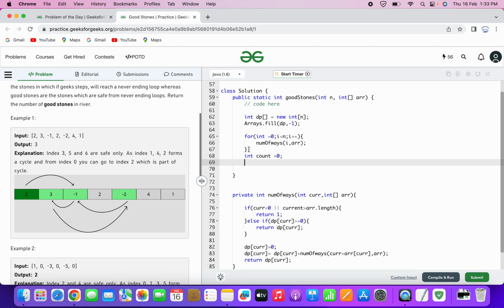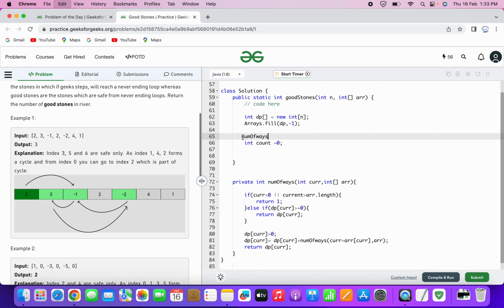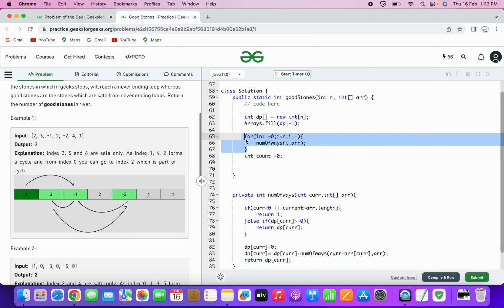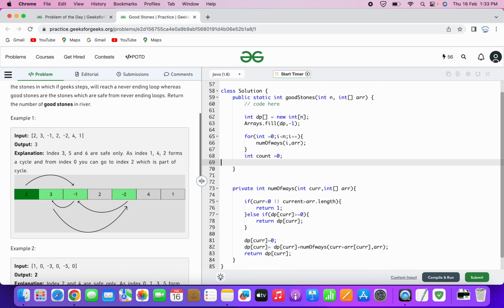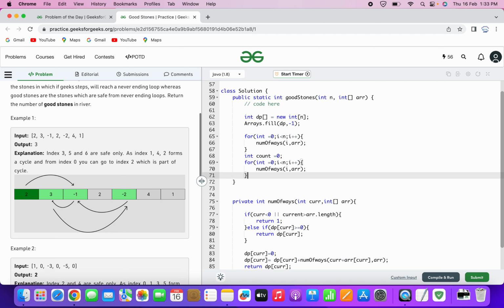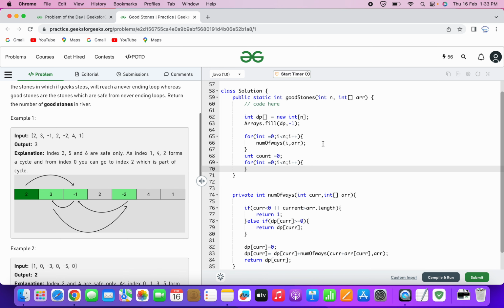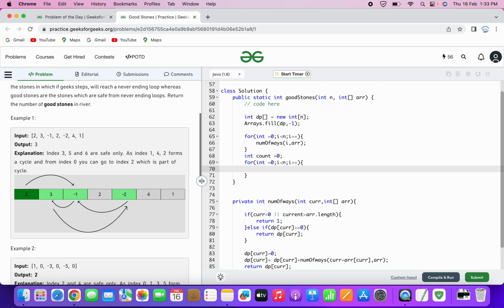Then just copy this one. I need a for loop, Control Z, Control C. Oh, this time I could have typed it. Control C, Control V.